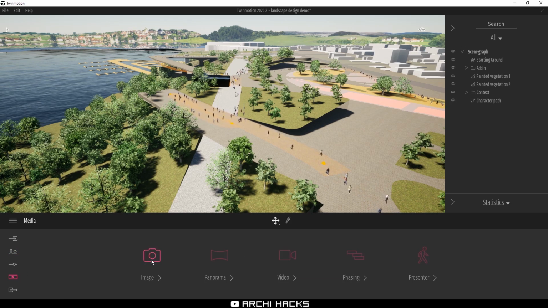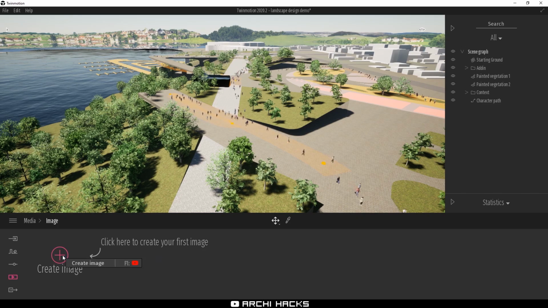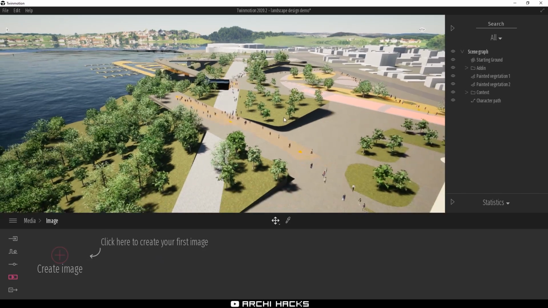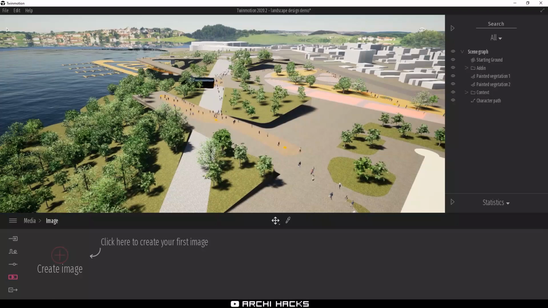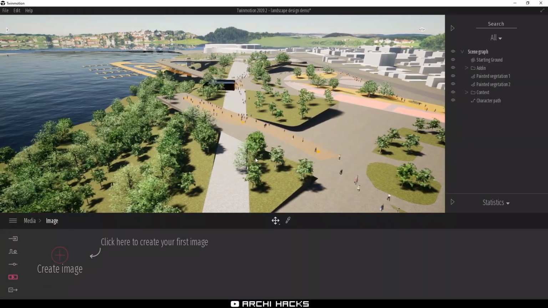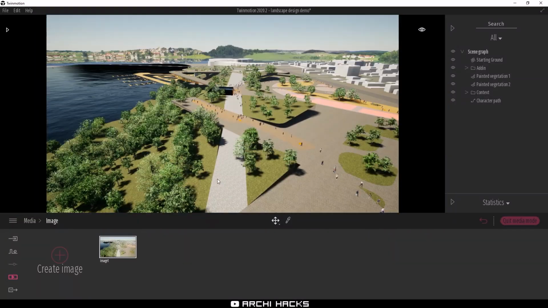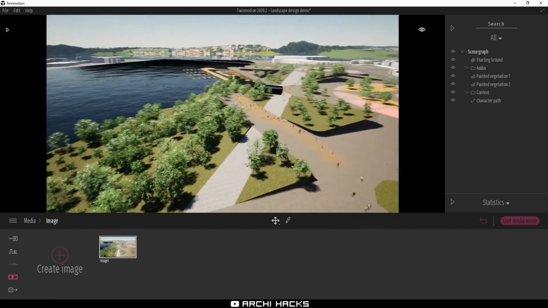So before we get to Presenter, we have to prepare a certain slides. So first off, I'm going to create a couple images to show. So maybe a first image can be down our main axis right here. Let's create an image right there. Now let's create another image.